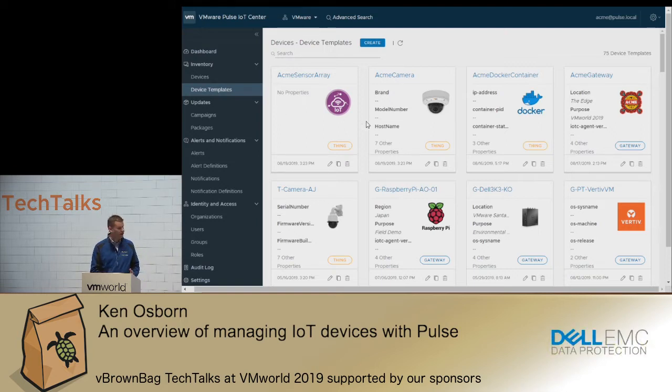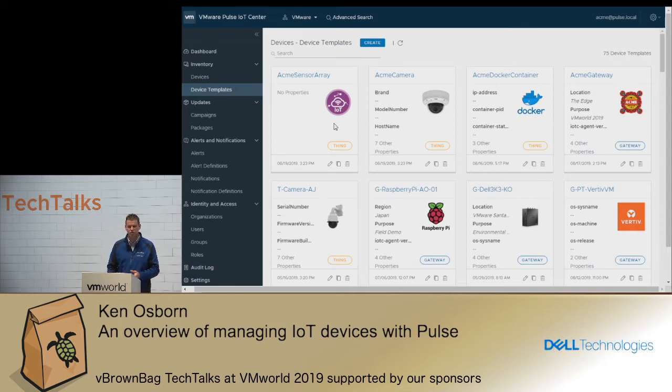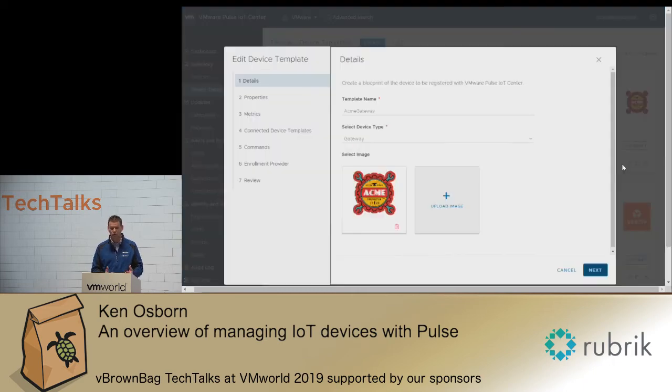So what we're looking at here is a catalog of all the various templates that you can build depending on your use case. We've got temperature sensor array templates, IoT security cameras, Docker containers, Dell gateways, Raspberry Pis. I'm going to edit the template that we use to enroll the gateway with. You'll see that we give it a name, we select its device type.